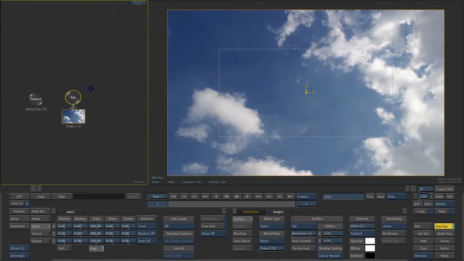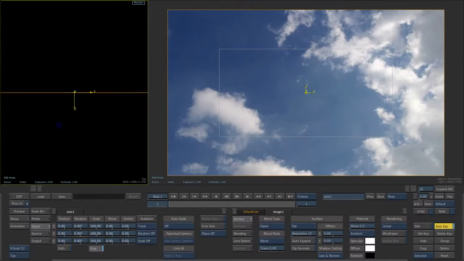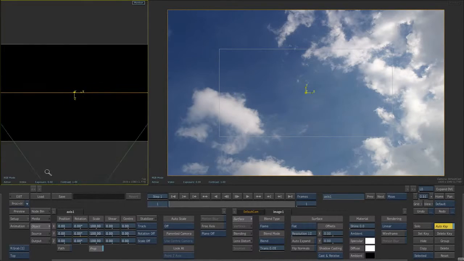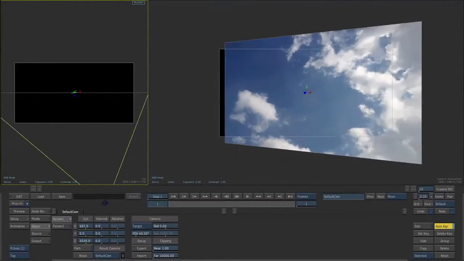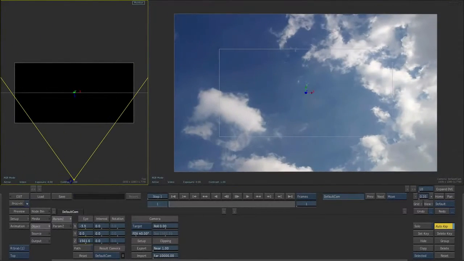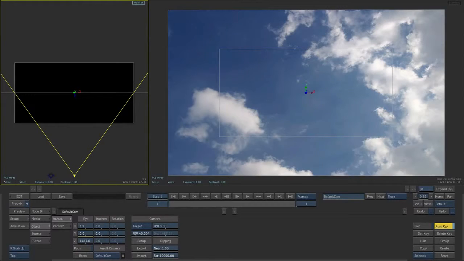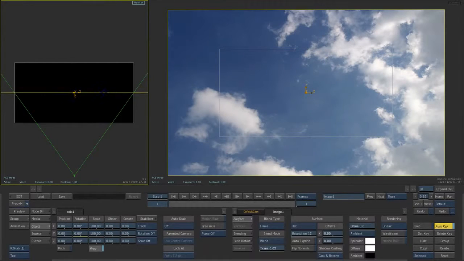Also, it's important to understand that Action is a true 3D environment. So to really emphasize that, I'll set my view on the left side to be a top view. And you'll see there's my camera, and again I can manipulate and animate my camera just like I would a real camera in the real world. But here's the layer that we just imported, and by default it comes in as a flat surface. But understand that whatever you import into Action becomes a 3D object.